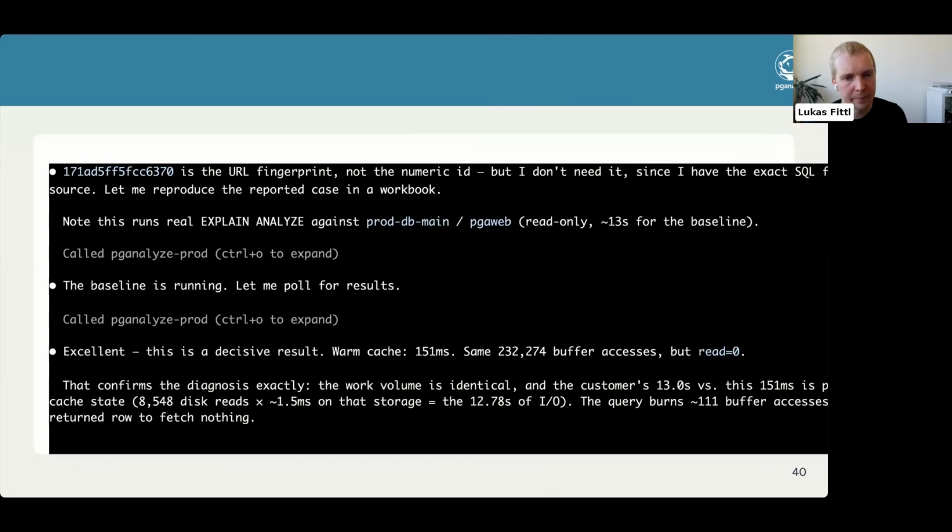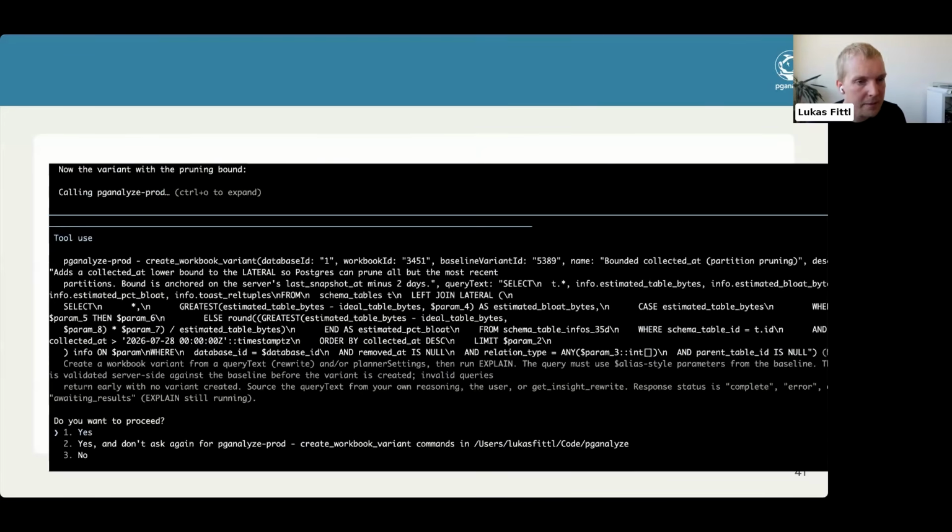Now, here, it first started with the baseline, right? So this is a decisive result. It kind of saw the warm cache experience that we saw earlier. So this is basically the same conclusion that we had, that the warm cache is so much faster, right? But also Claude here confirms it's the same amount of buffer accesses that we saw in the actual original explain. So this is all the caching state, right? It was able to confirm that basically with the explain analyze.